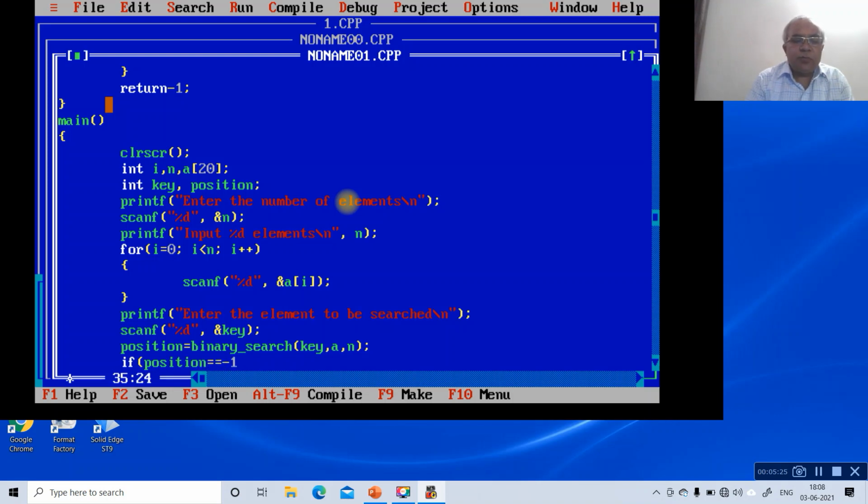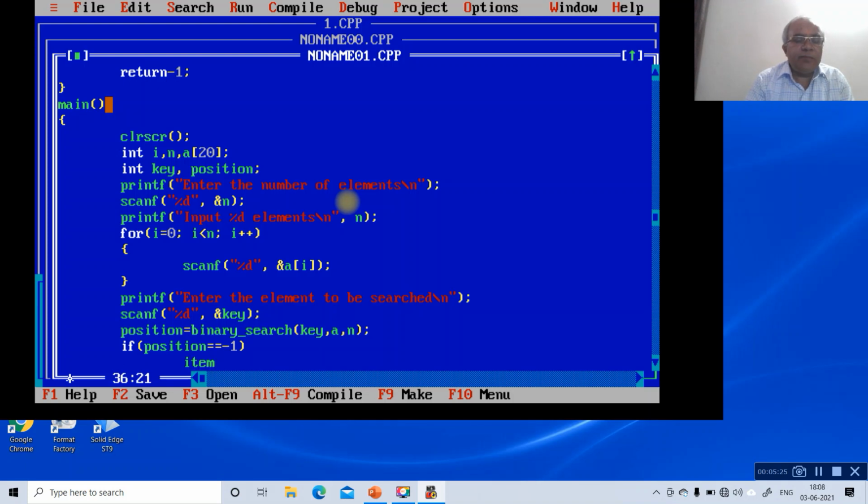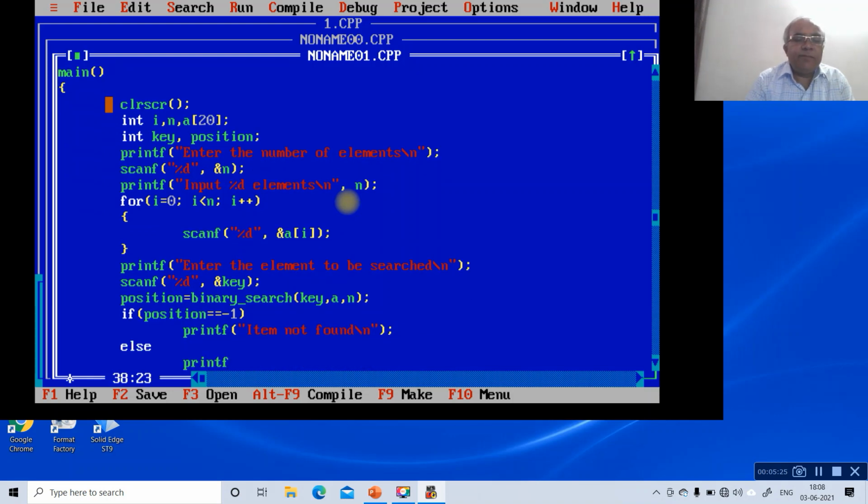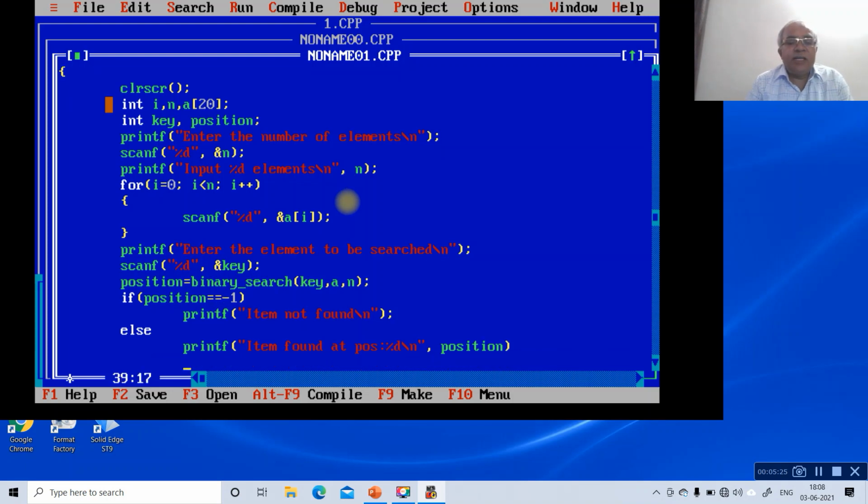Then if position equals -1, then you say printf "item not found\n", else printf "item found at position %d\n" and then say position. Let us take position first. Then we will see what we can alter at a later stage.